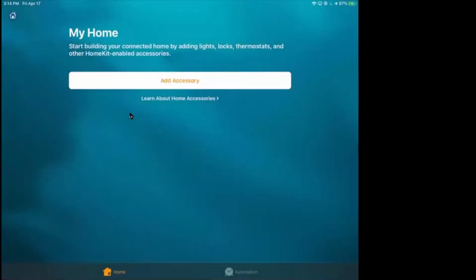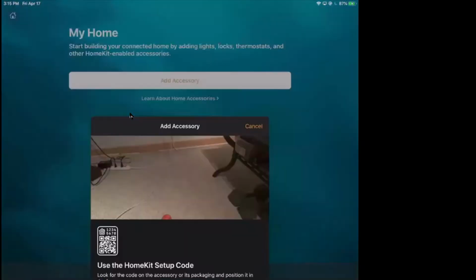Oh, yeah, Home. So Home is a quite unique feature. I don't have it set up personally, but what I've learned about it is it's basically your house right in the palm of your hand. So to start building connections from adding lights, locked doors, thermostats, and other HomeKit accessories. So I can add an accessory.